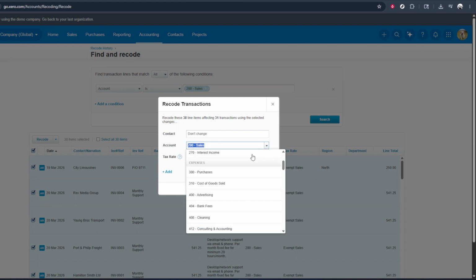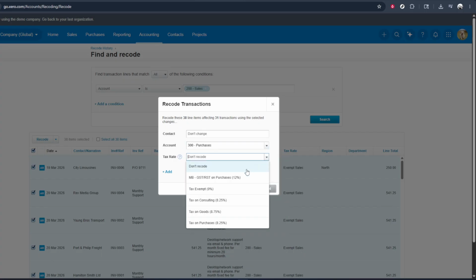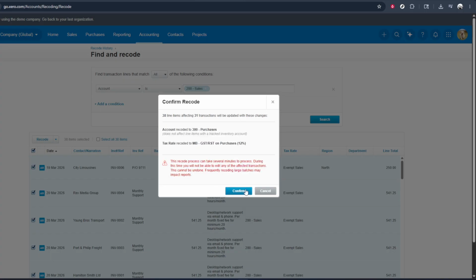Xero will summarize the changes that are about to be made. Carefully read through this summary. This is your chance to catch any mistakes before they're applied. If everything looks accurate, click Confirm. Xero will then recode all of the selected transactions in one go. And that's it. You've successfully corrected multiple transactions using Find and Recode in Xero.